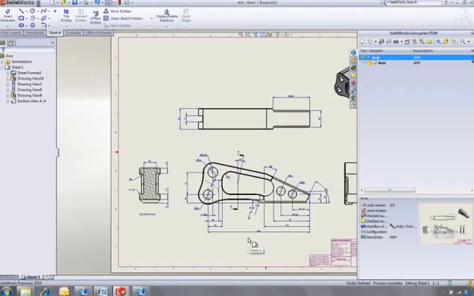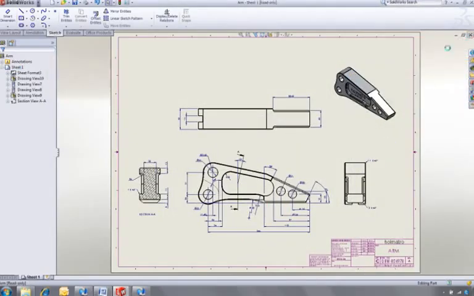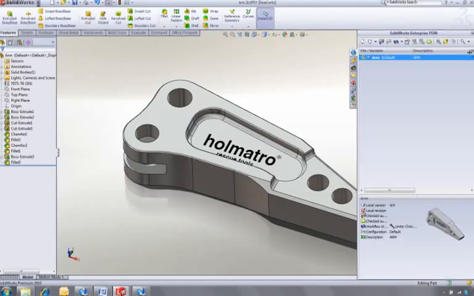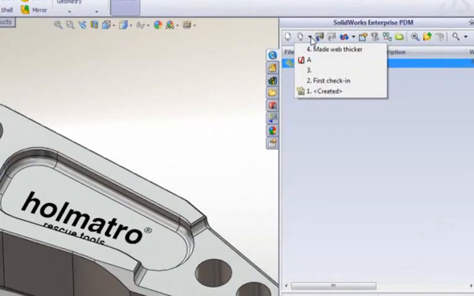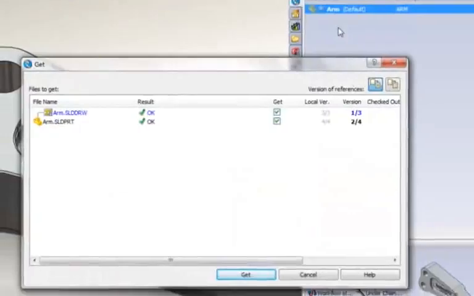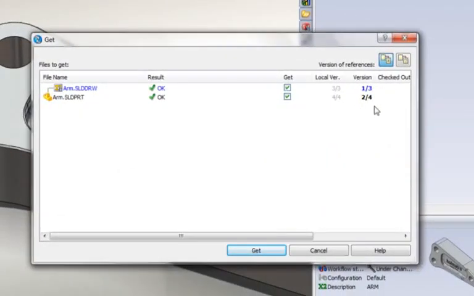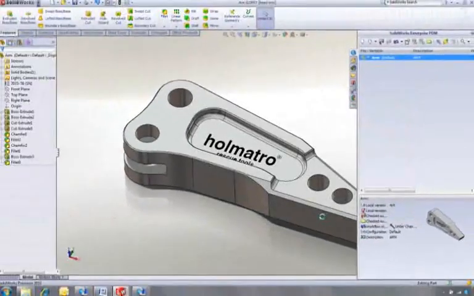But what if the previous version was a better design? No problem. SolidWorks Enterprise PDM enables you to retrieve any version of any file. If this was an assembly, retrieving an older version would automatically retrieve the correct versions of all the assembled components.